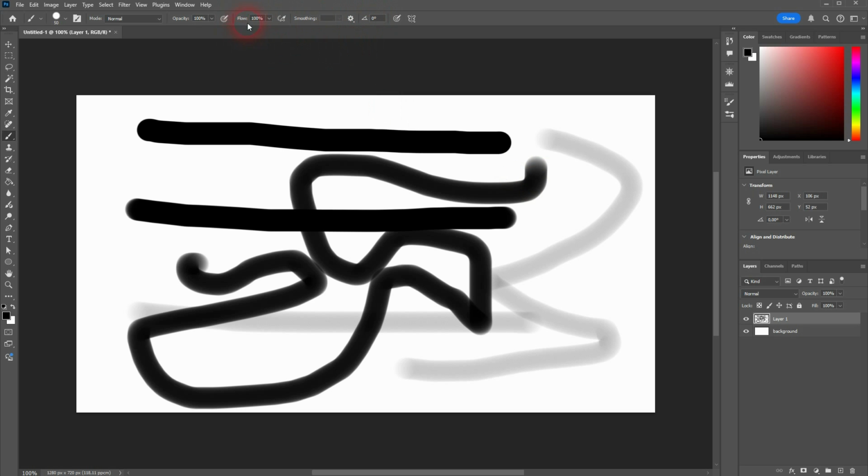So the brush tool, short key B, and these different types, soft and hard round, which is determined by the hardness, and then opacity, blending modes, and flow.